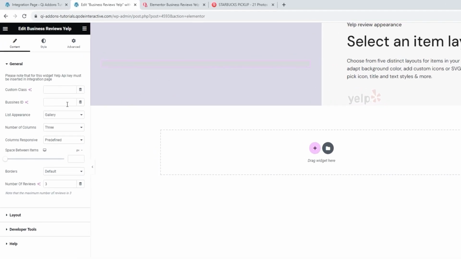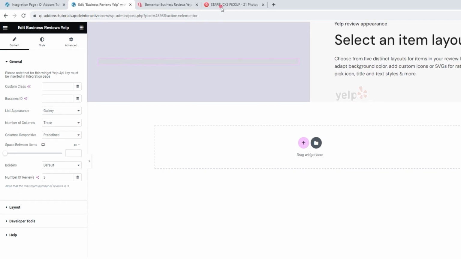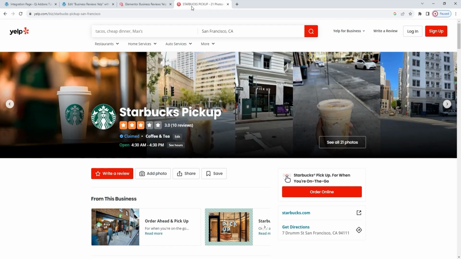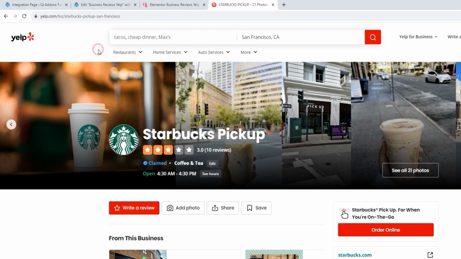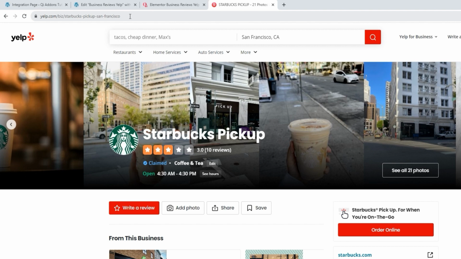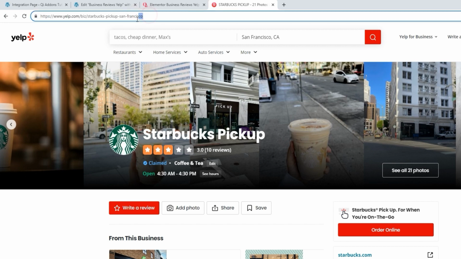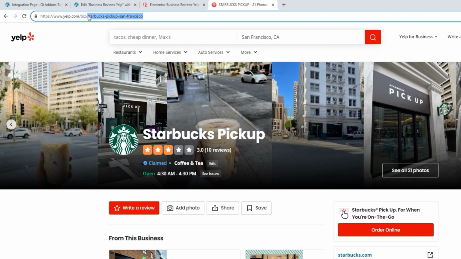That's done using the business ID. You can find your business ID on Yelp. I have a random business open here in a new tab. If you don't already have the address of your business's review page on Yelp, you can search for it here. Once you're on the right page, you need to look at the URL. At the end of it, all these words following the slash are your business ID. This is what will let the Business Reviews Yelp widget know the business whose reviews it needs to show.